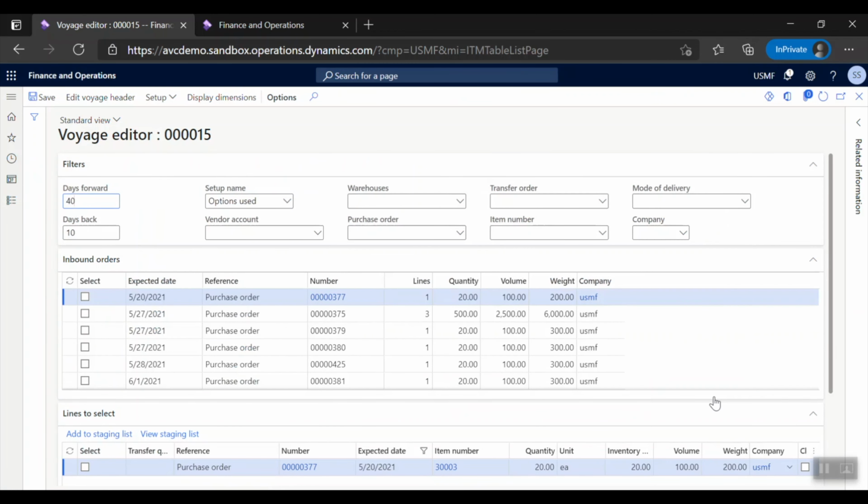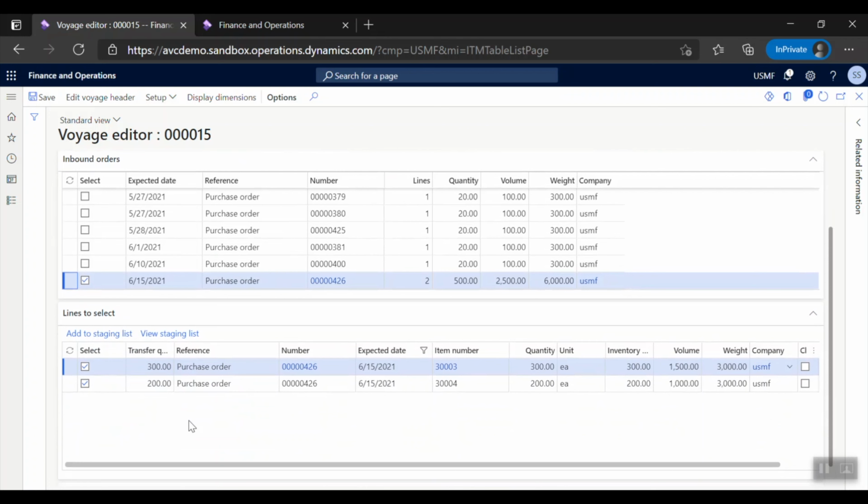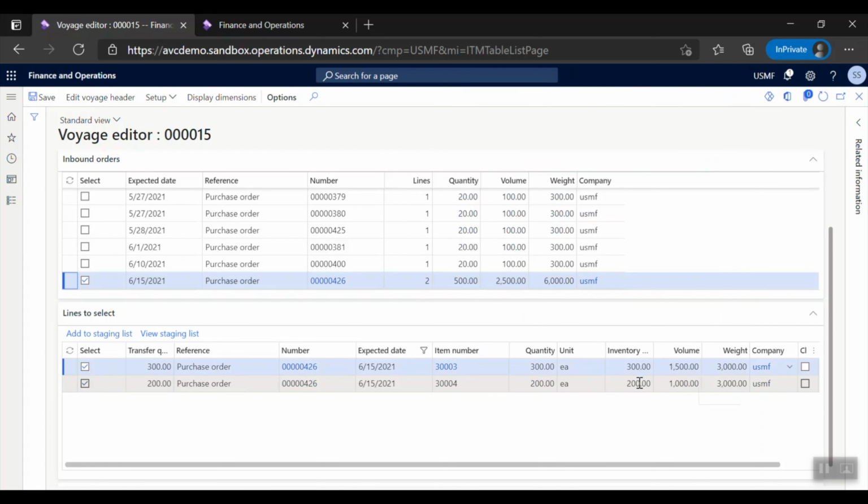Okay, so we've created our voyage number 15, and now we're going to select the PO lines to add to that voyage. So I'm going to go look for our PO 426 here and select it. And then down at the bottom of the page, I've got 2 PO lines that are available to ship. But we're going to make the assumption that even though the PO is for 300 units and 200 units, they weren't all finished by the vendor at the point that this ship had to be scheduled to ship. So we're going to change the quantity from 300 and 200 down to 300 and 180.